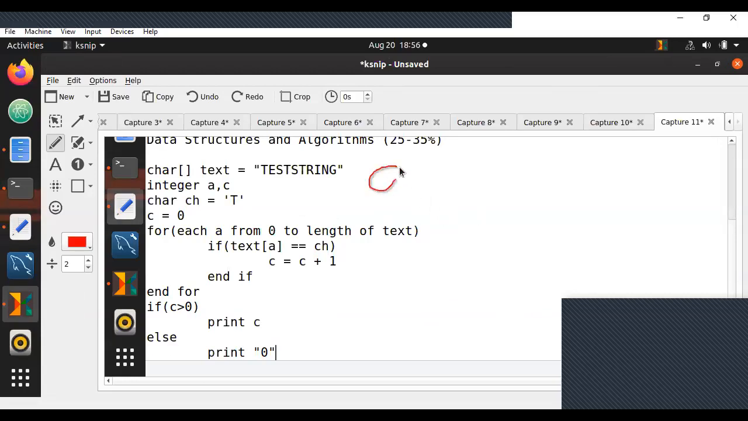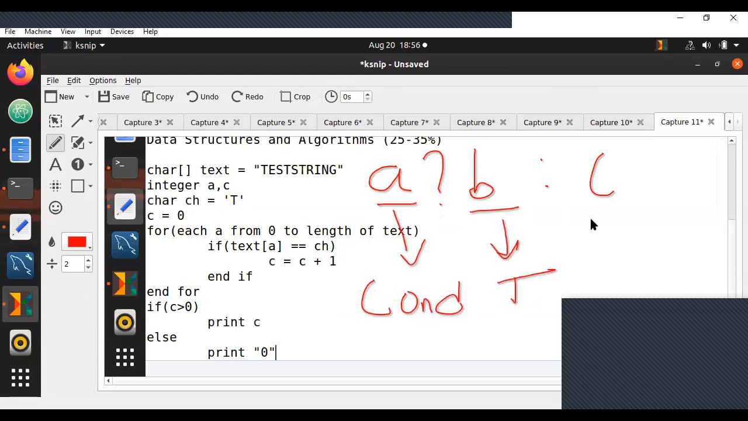Ternary operators work like this. A question mark, B colon C, where A is a condition and B is the true statement, C is the false statement. If this condition A is true, it will execute B. If this condition A is false, it will execute C. That is the whole scenario. A is the condition. If it is true, it executes B. If it is false, it executes C.